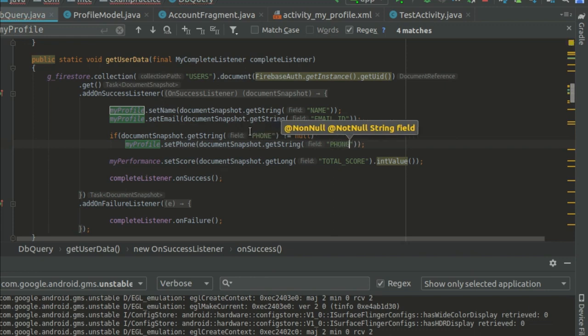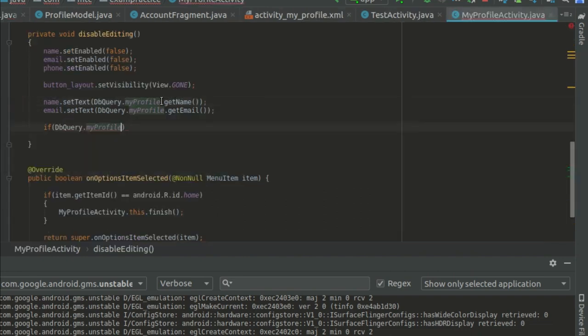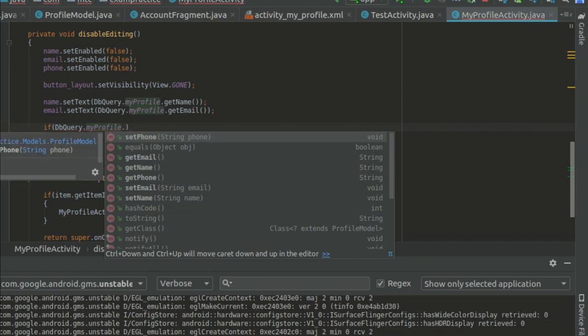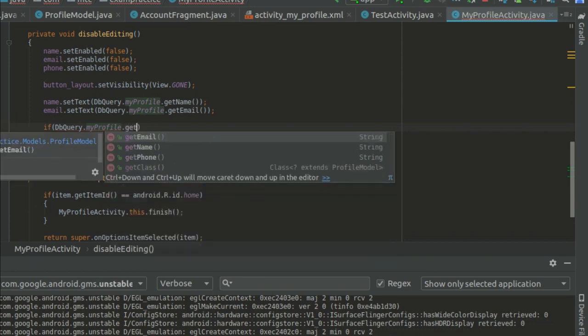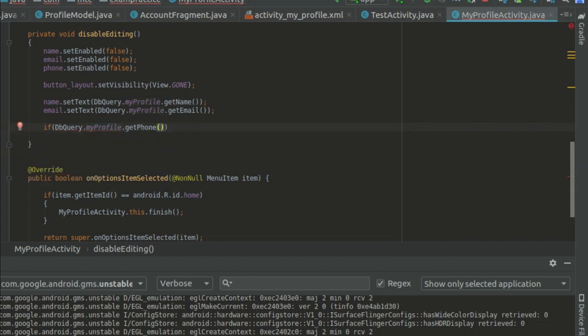So first we will check if we have a phone number in the database, in the document that we have fetched. If it has phone number, then we will set it in my profile. Okay, otherwise not. So this way, if we have phone number in the database, we have this in my profile also. Then go to the my profile activity, and here we will check if my profile has a phone number. Get phone is not equal to null.